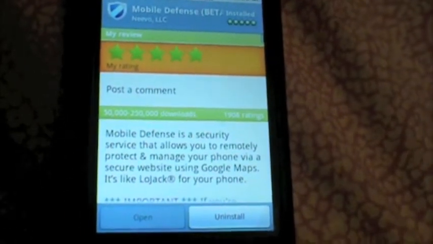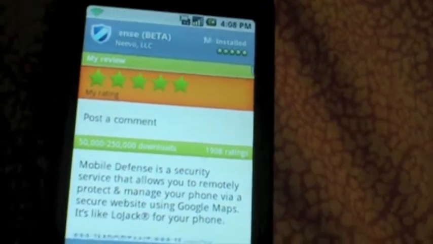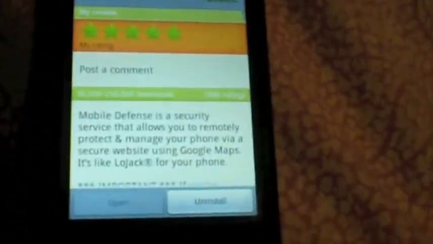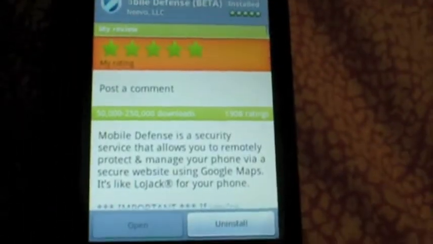Today I have an application called Mobile Defense. What you're going to want to do is go to the Android Market and search Mobile Defense. Download the application, open it up, create a new account if you don't already have one.